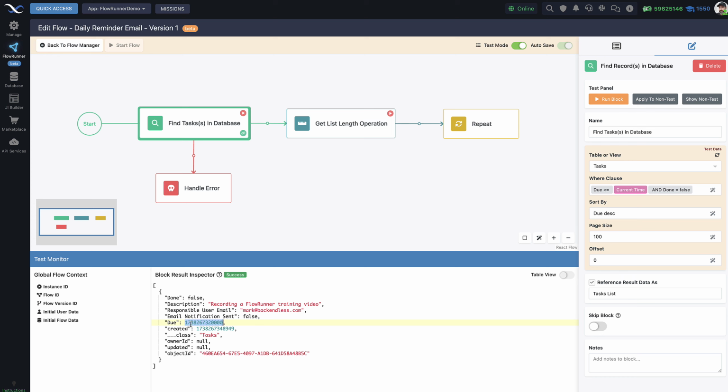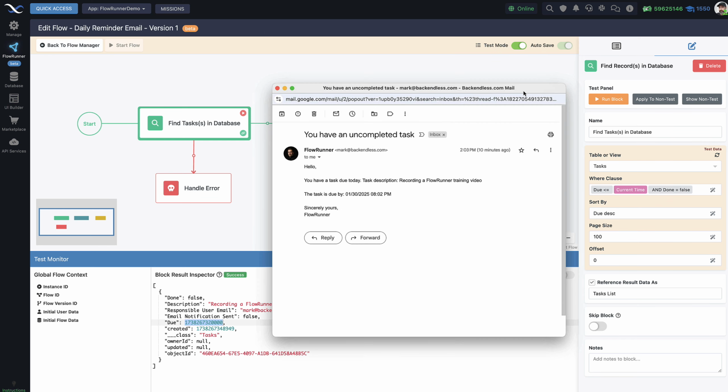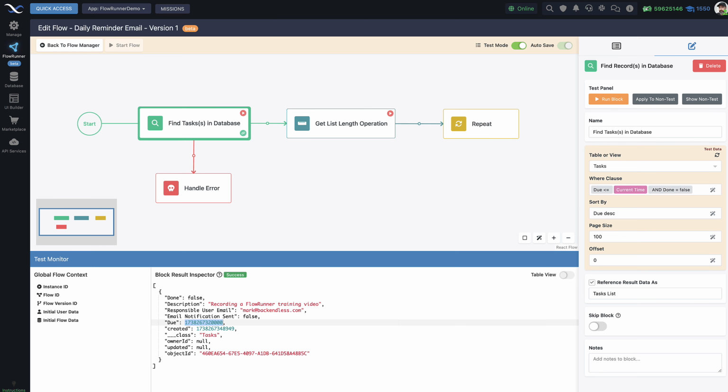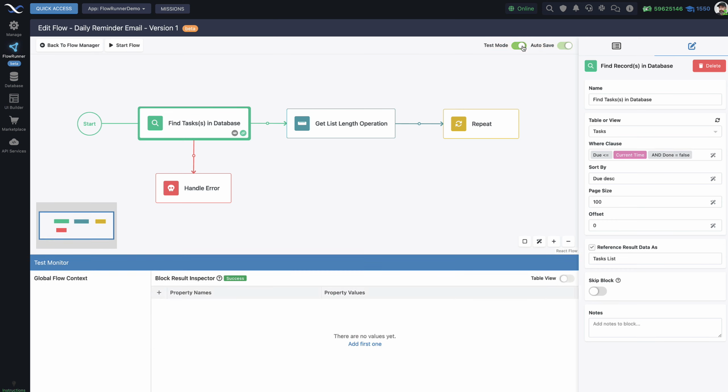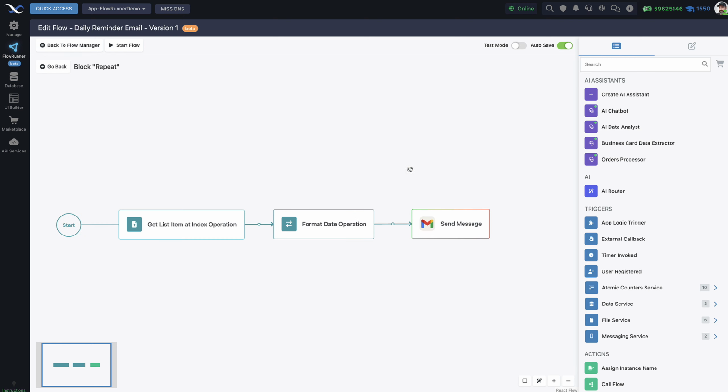So what we need to do is take this number and transform it to a human readable format, so that when that email comes, we can actually say when it is due. Because if we say, hey Mark, your task is due at this time frame, and just provide this huge number, no one will understand it. So we need to convert it to something meaningful and easy for humans to understand. And that's exactly what's happening inside of this repeat block by this operation.